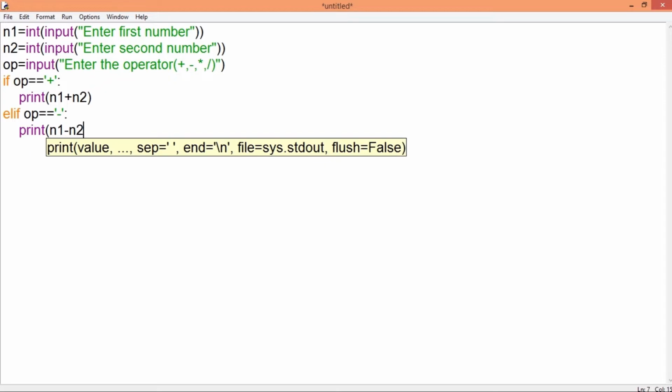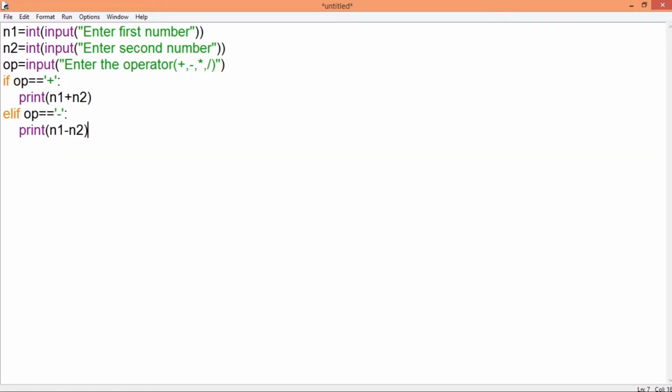You can also extend this code in case you do not want a negative number in your answer. So there you can have a condition inside the elif part where you check if n1 is greater than n2, then you would like to perform n1 minus n2. Otherwise, it should be n2 minus n1. Next is the multiplication symbol. So that is also written using elif.